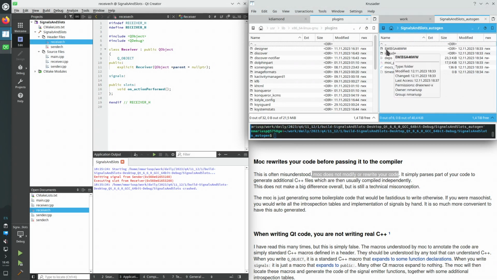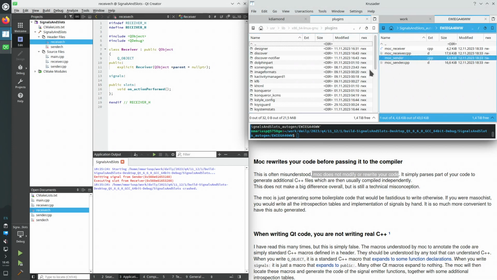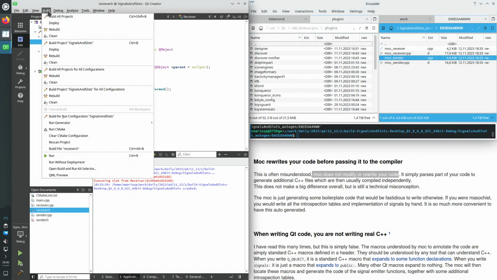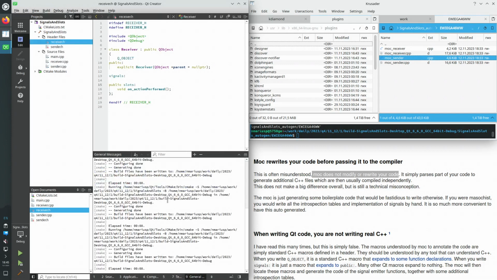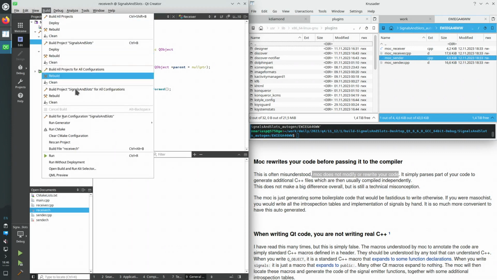And in here, in EWEIEGA46WW, we have the files with mock in name, which were generated by MOC, Meta Object Compiler. Okay, so there's 2 additional translation units. Let's actually do a full rebuild. So build, run CMake. Let's clean. Build, run CMake.